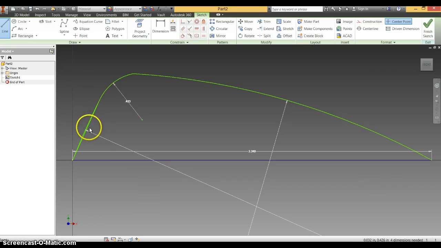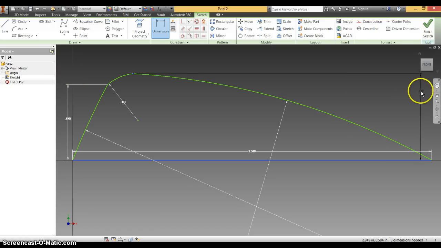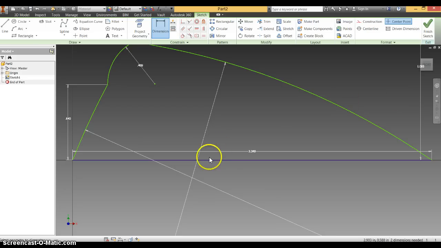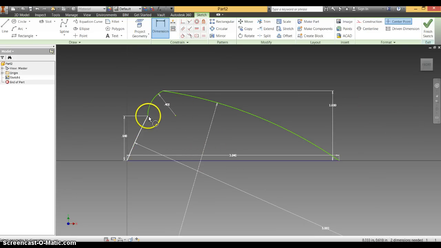And then again, I was still drawing arcs, my bad. So let's do dimension. I'm going from this bottom line to that intersection. And this dimension should be 0.610. And I'll go from this bottom line to this top intersection right here. This line on my drawing is way over here. It should be 1. Okay, but that's okay. We'll make that work.